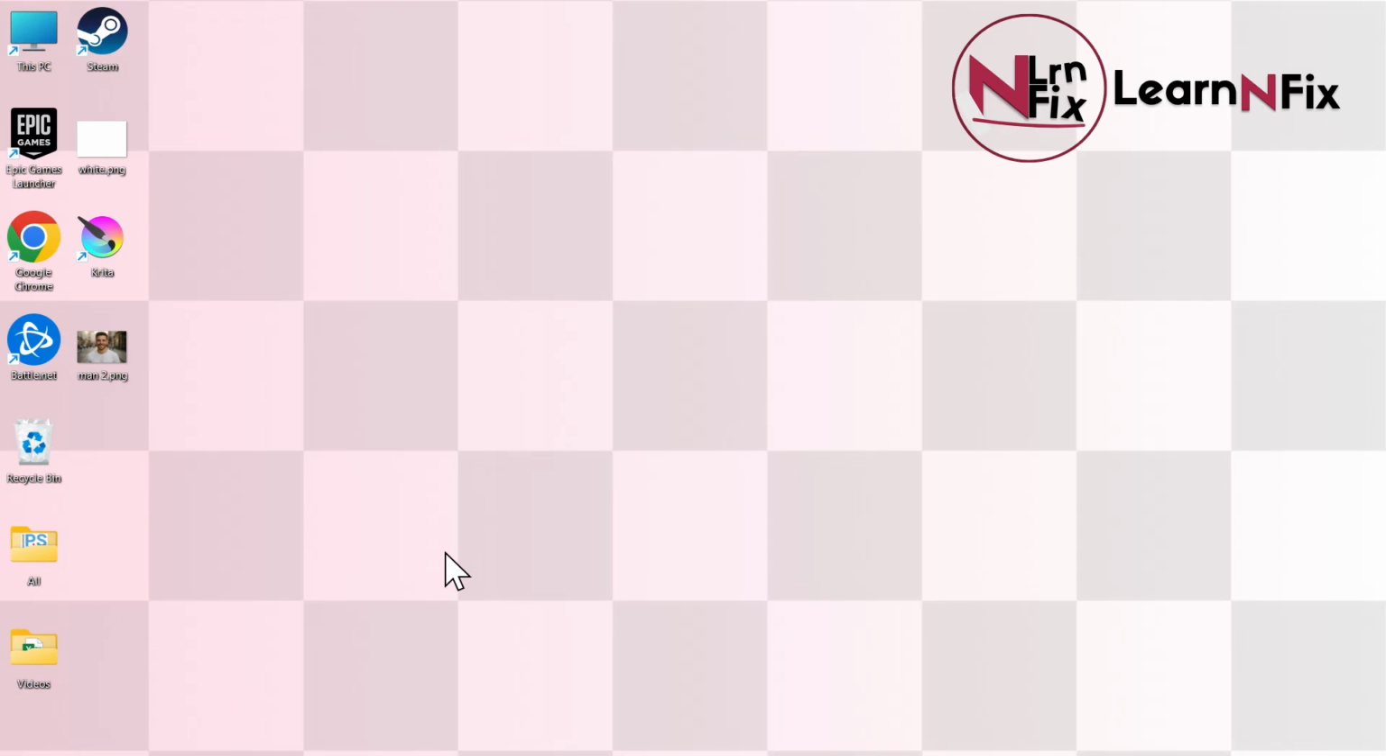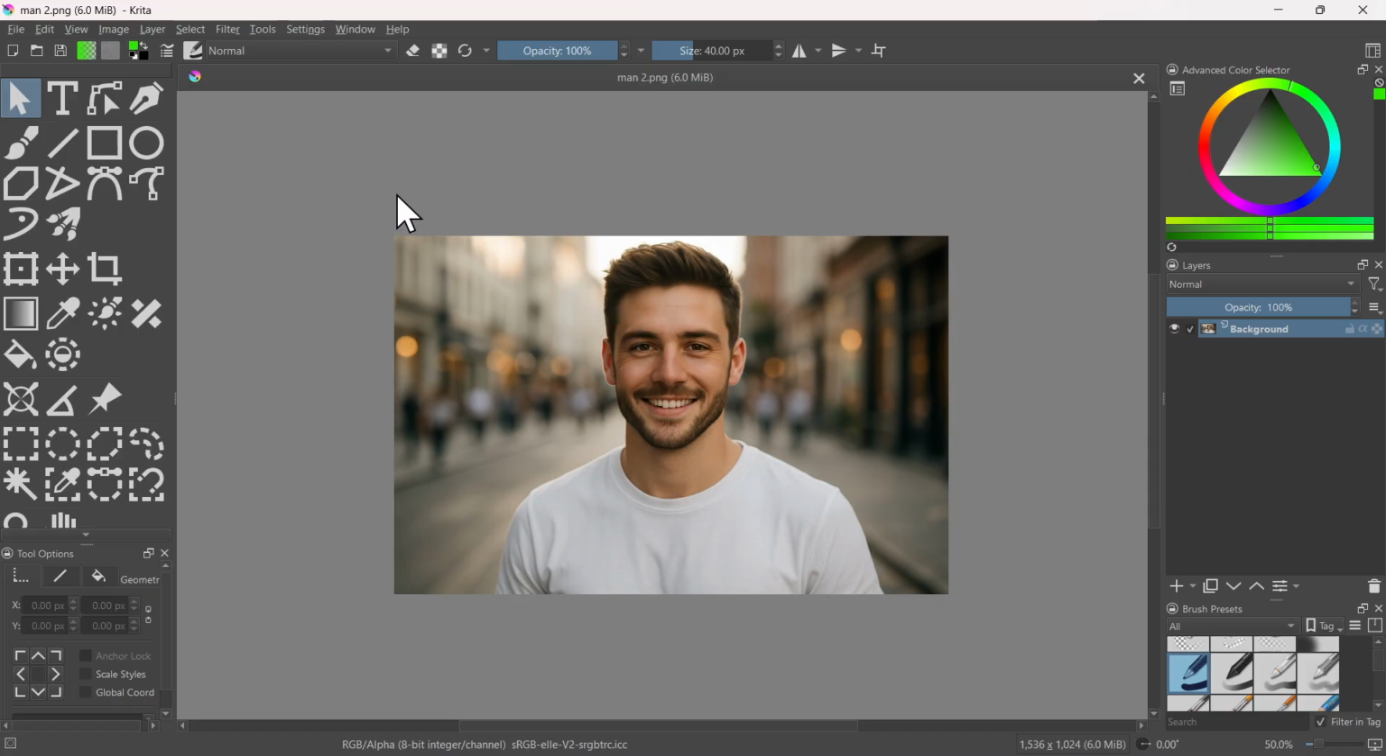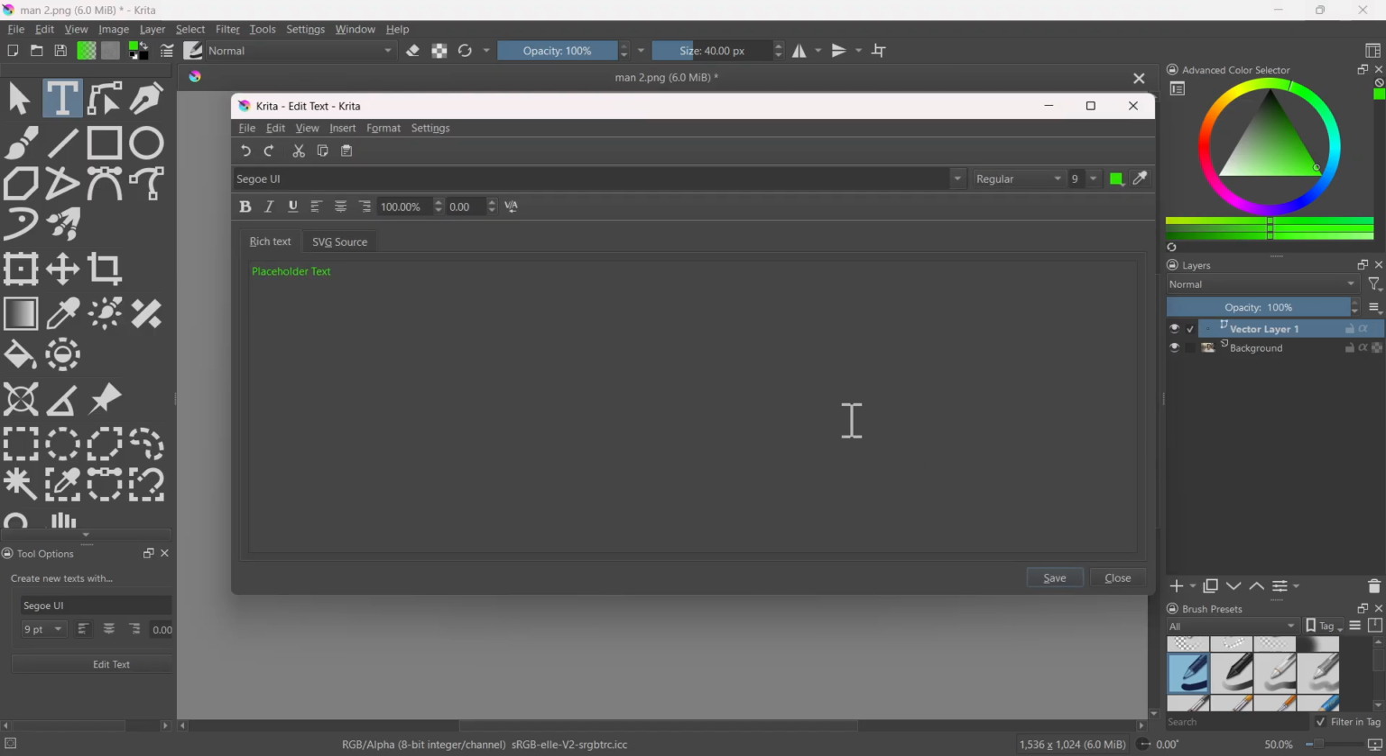In this video, I'm gonna show you how you can add text in Krita. So I have an image here. As an example, I will be adding text. First, you're gonna click on this text tool here. After you click on it, you will select the portion where you want to add text. So I'm just gonna choose here.